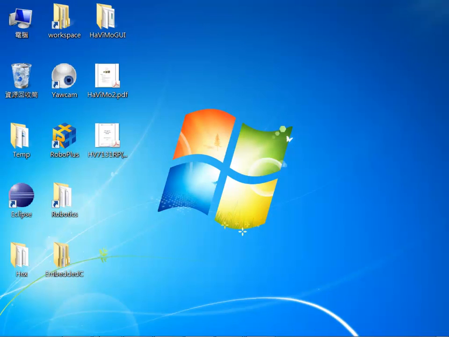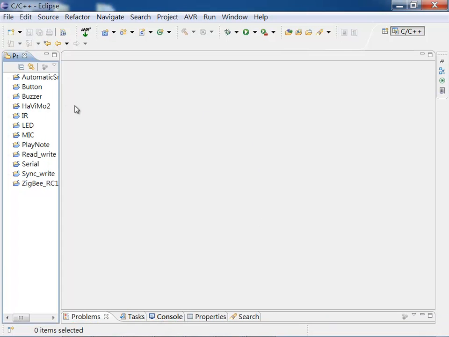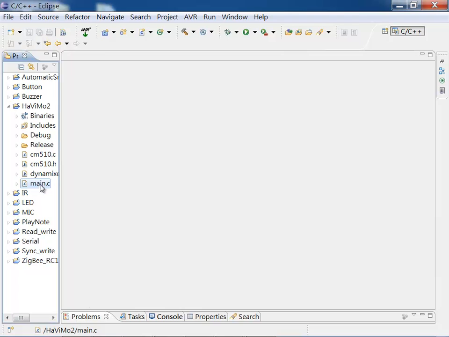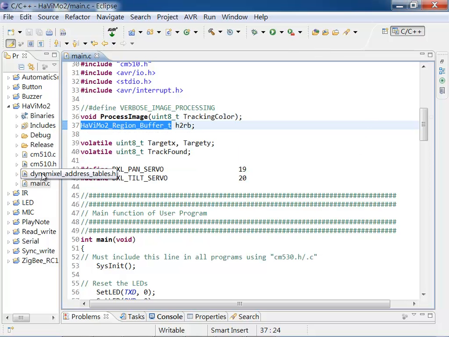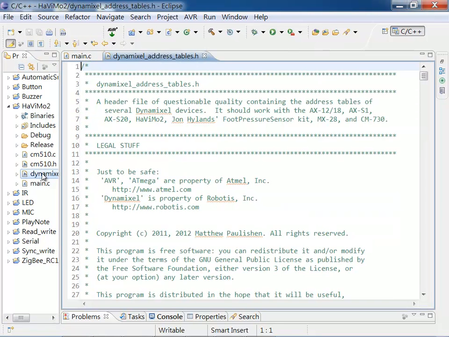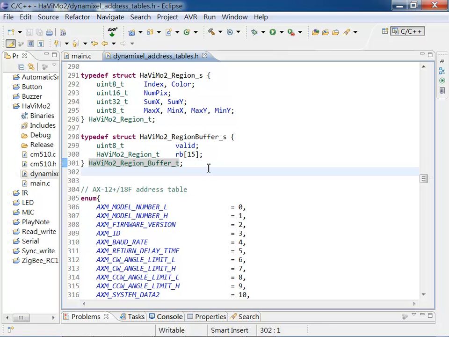Now let's see the example in Eclipse. The project is HaViMo2. Let's click on main.c and see the program. In the very beginning, here we define the variables. Here we have H2RB and also the target X and target Y and track found. The H2RB is the structure we define, and it is stored in dynamic show address tables.h over here. And we search it. Okay, it is right here.